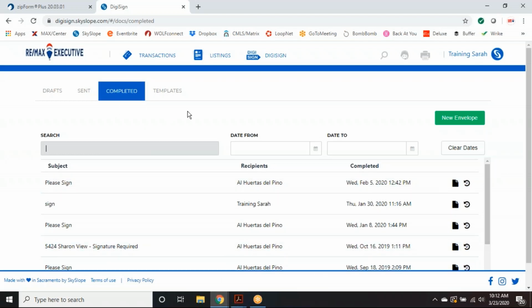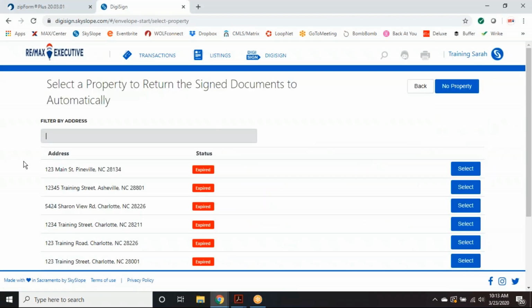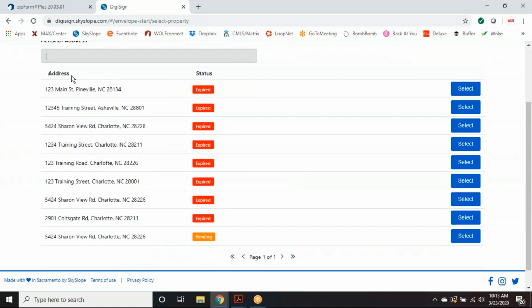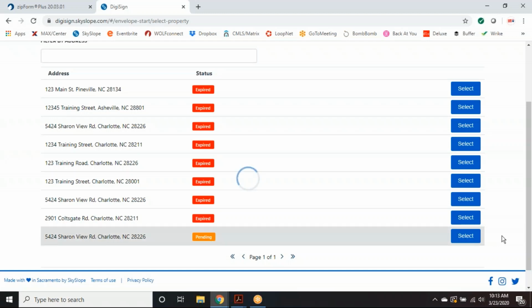Alrighty. So next I wanted to walk through and essentially do the same process, but link it to a property that's already in SkySlope. So same concept, you're going to go over to the right side and hit new envelope. And then this time I have a whole list of all the different transactions that I have in my account. So pretty much all I'm going to do is say, okay, this 5424 Sharon View Road, I want to link this document to this transaction so that once everybody has signed it, it's just going to drop that document in the document section, which is right next to your checklist in SkySlope. So I'm going to hit select.